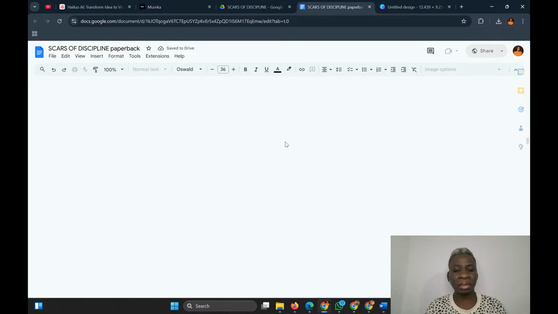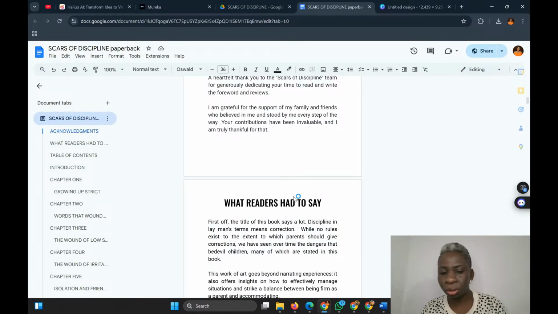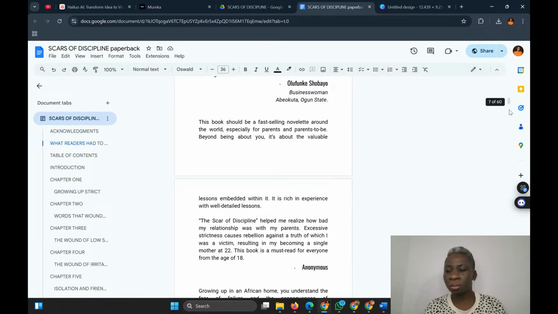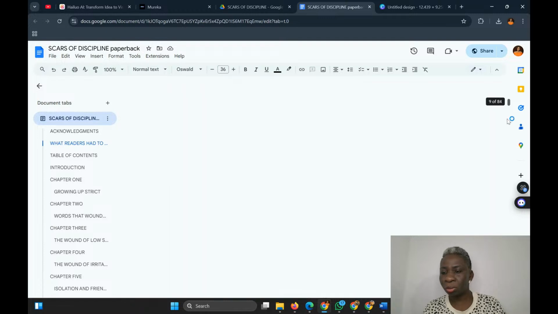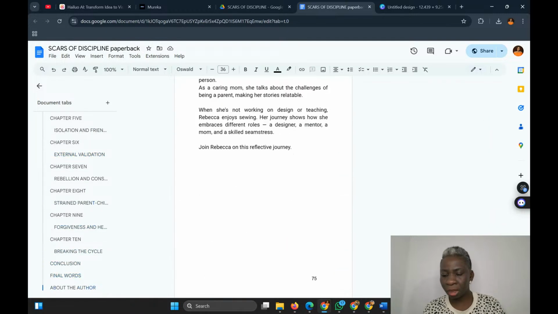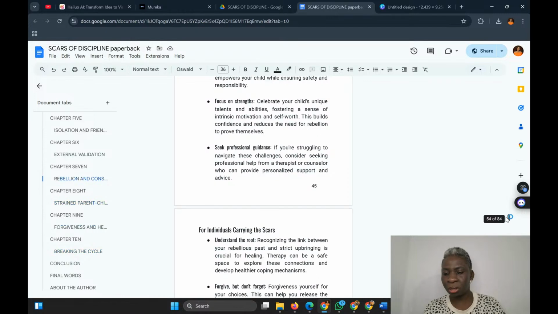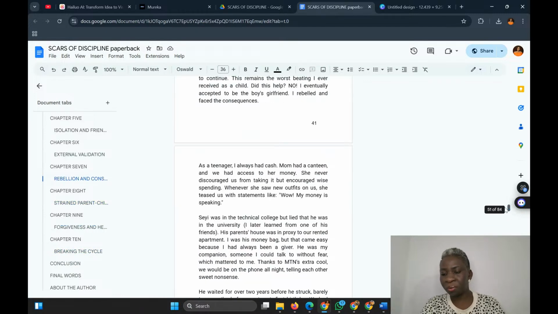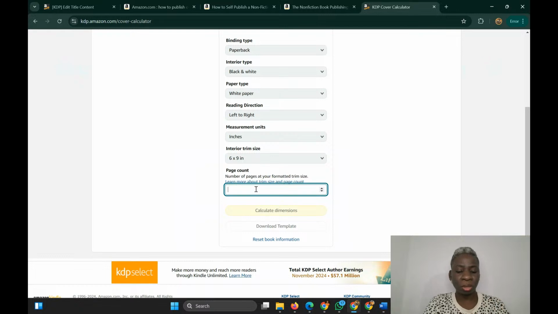By the way, I wrote that book using Google Doc. So here now I'll be able to get the actual number of pages. It has 84 pages in total. If you look at this right-hand side, you see 50 of 84. So it has 84 pages in total. So when you get your calculator here, you put 84. When you put 84, you now ask it to calculate the dimension.